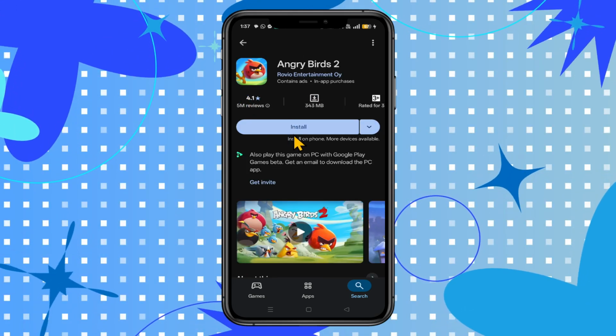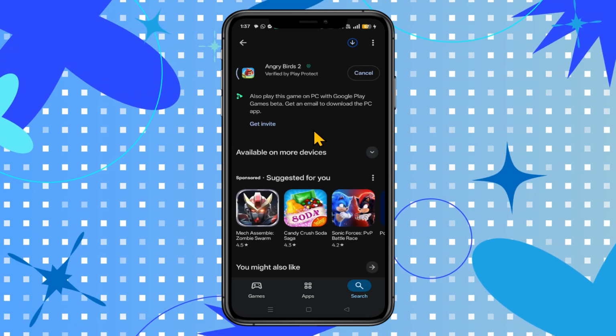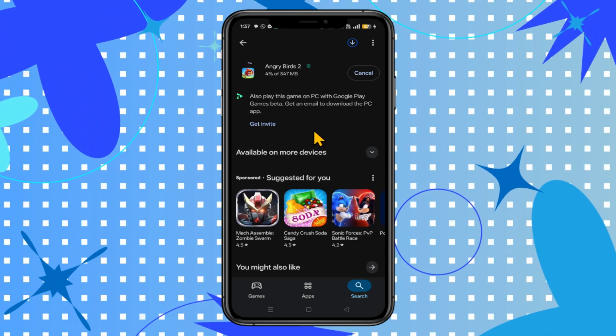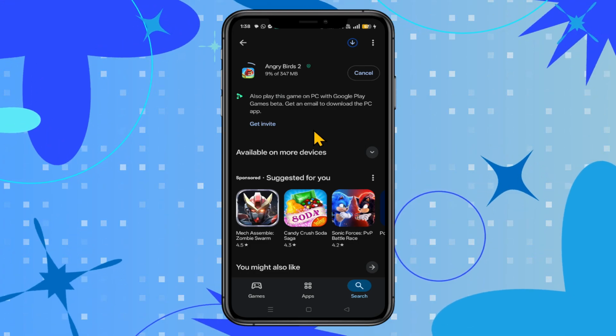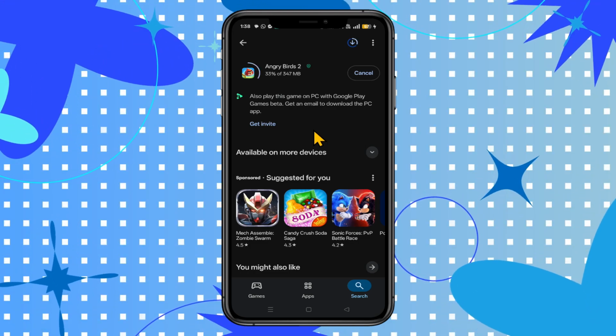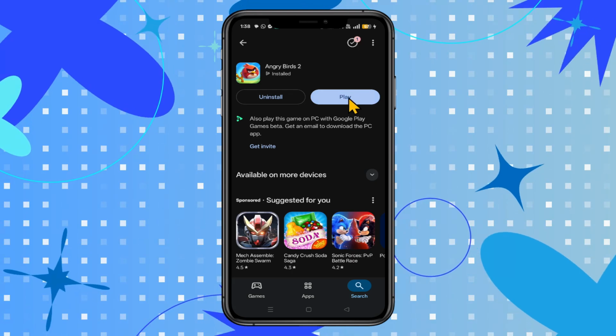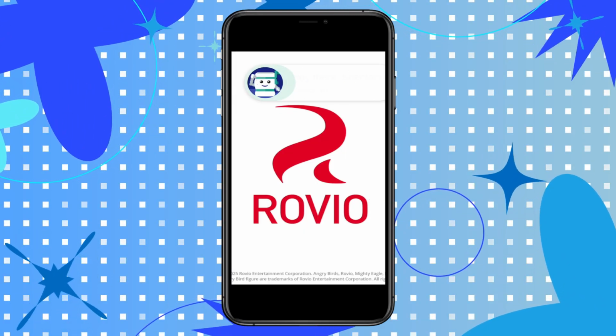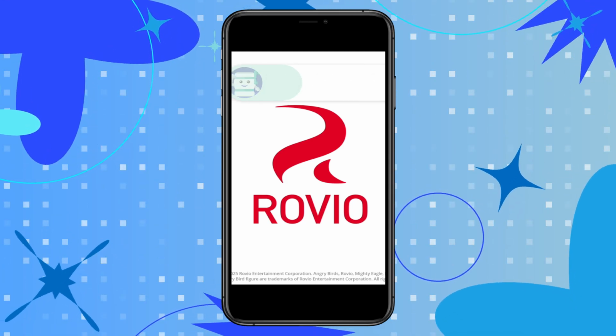Once you tap on it, you will see the install button. So just tap on the install button and this will begin the download and installation of the Angry Birds game on your device. Just wait for a while until the installation is completed. And once it is done, you will see the play button. You can tap on it in order to open up the app. And now you can start enjoying the Angry Birds game on your device right away.